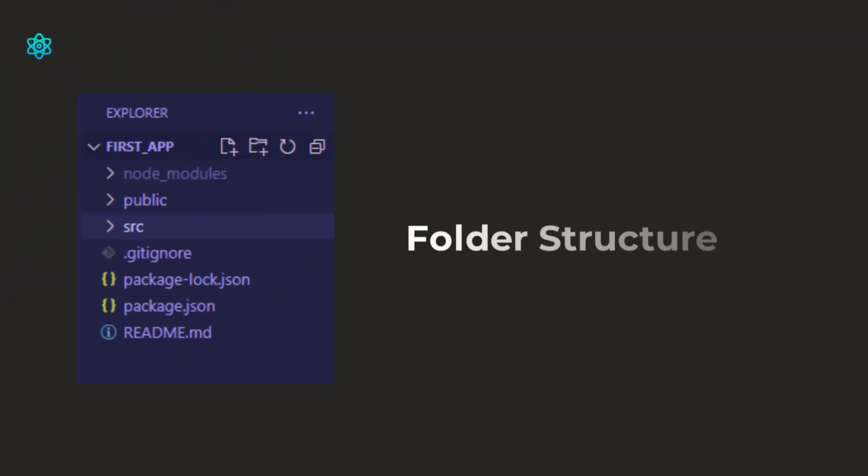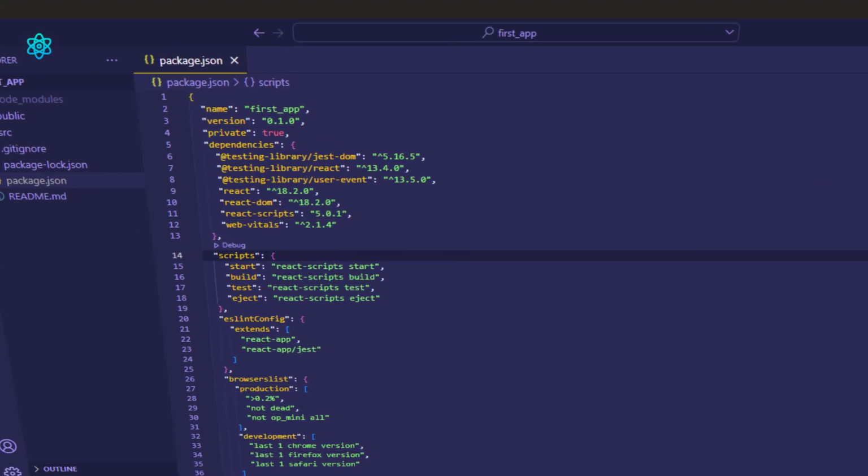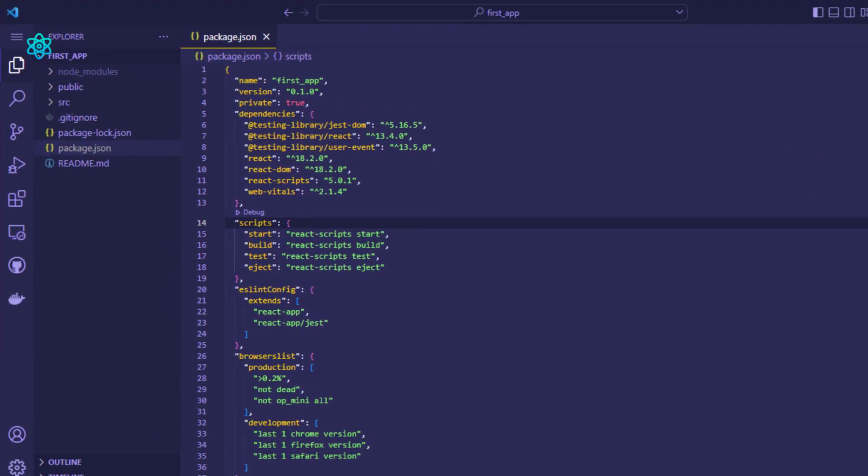Now let's talk about the folder structure of your React.js app. Let's start with package.json. It contains all of the details about the dependencies and the scripts for the project. Under the dependencies key-value pair, it lists all of the dependencies being used by the project, and whenever you install any dependency or any package, it is also listed under the dependencies key-value pair, and it also helps you regenerate the node_modules folder.